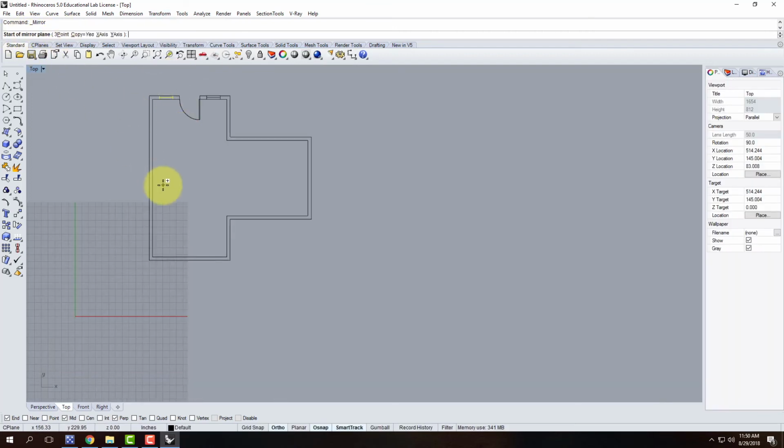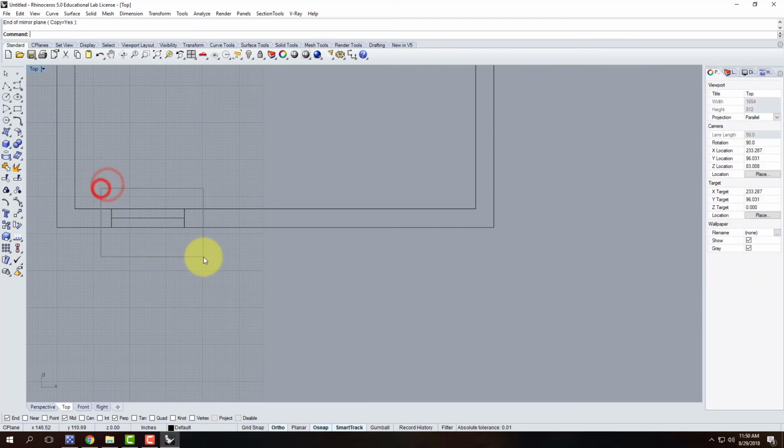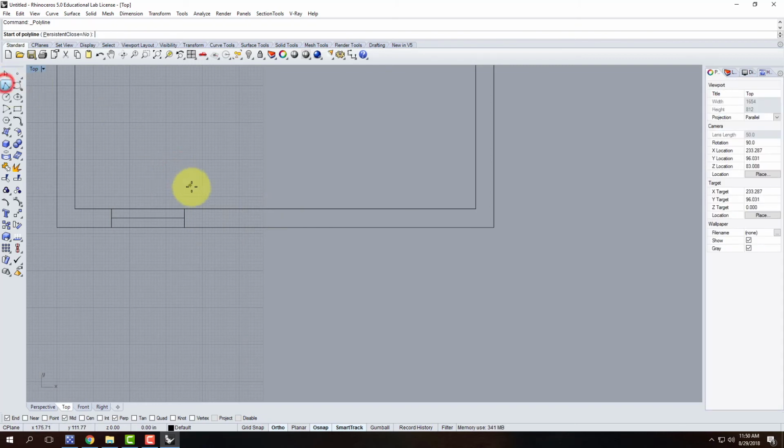And my mirror plane would be at the center. There it is. And there's my window at the bottom. This window has another window right next to it. I could simply draw it. I could come over by 6 inches and keep drawing. Or I could use the copy command to do that.